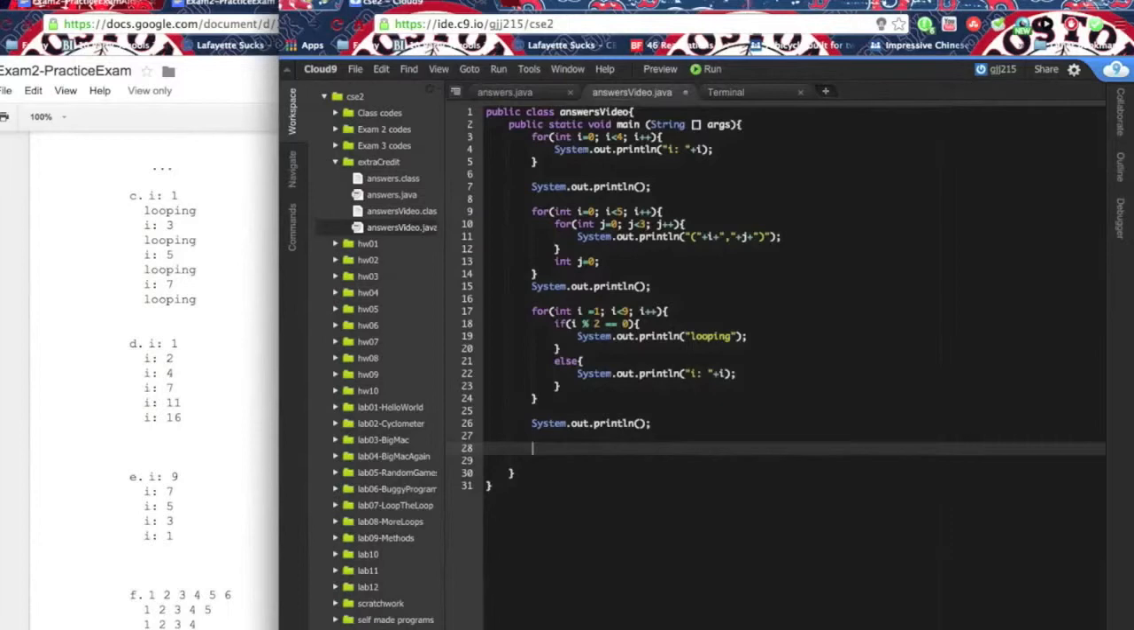D is probably the trickiest one out of all of these. The only tricky part is understanding the pattern and knowing how to use that pattern in your for loops. When I was doing D, I found it helped to write this pattern out.